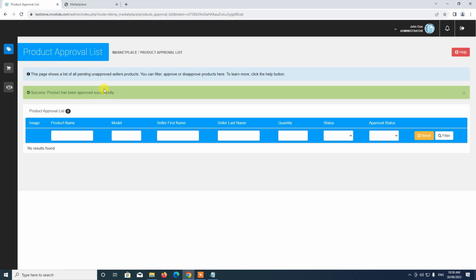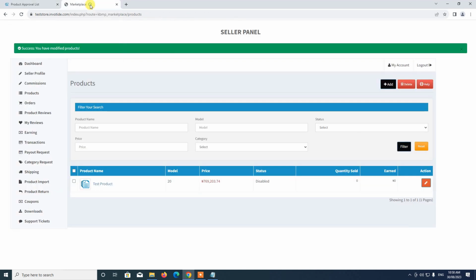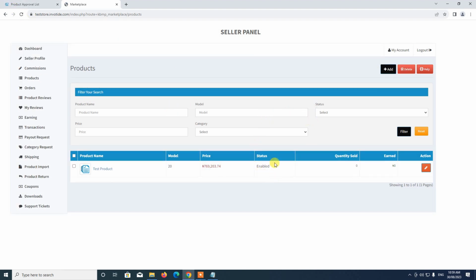So to confirm this, let us navigate back to the seller panel here. And then in the product page, you see that when we refresh the page, the product status will change from disabled to enabled. So let's go ahead and refresh the page. All right, you can see that the product has been approved. All right, so now that we have set up the product, the next thing we have to do is we can proceed to make a test order.